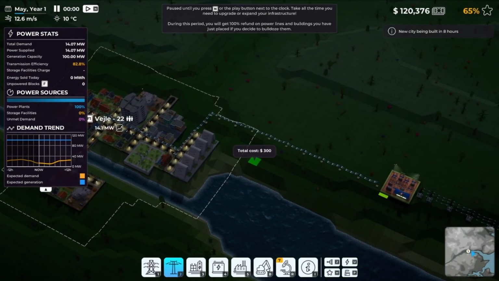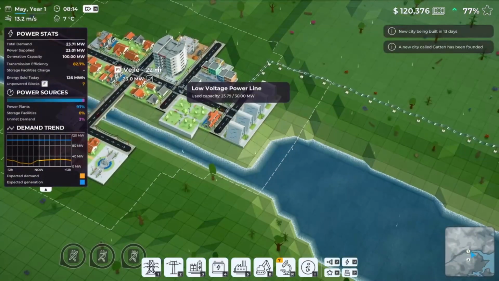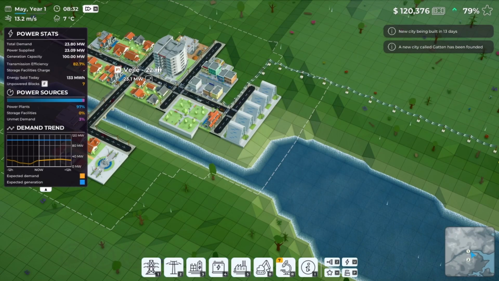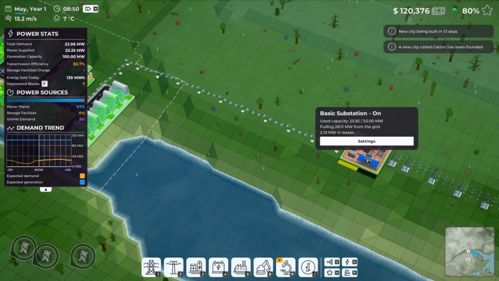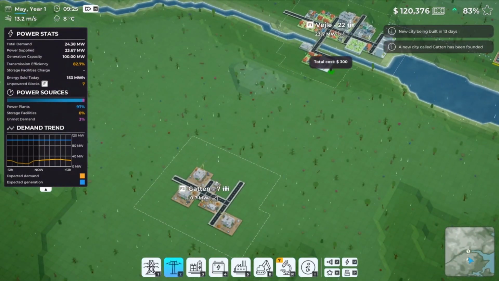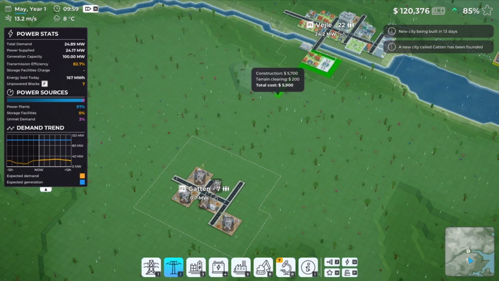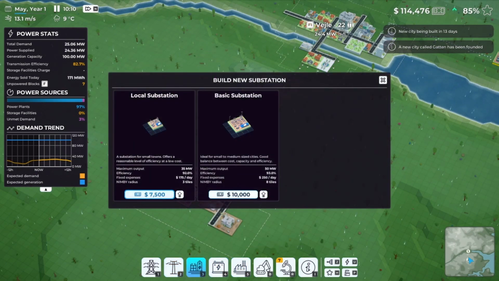Everything has power. What are they unhappy about? Oh, they are happy. Where's the city? Fuck, I need to get this bastard over here, don't I? Should I just build a substation?